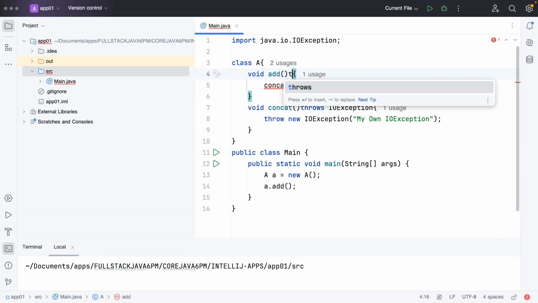In the add method prototype, we have to use what? Throws. We need to write one exception. Now tell me, what exception is thrown at the concat method call? IO exception. Along with the throws keyword, we can specify either the same IO exception or a super of IO exception. For all the exceptions, what is the super? Exception. Now here we can specify that exception.